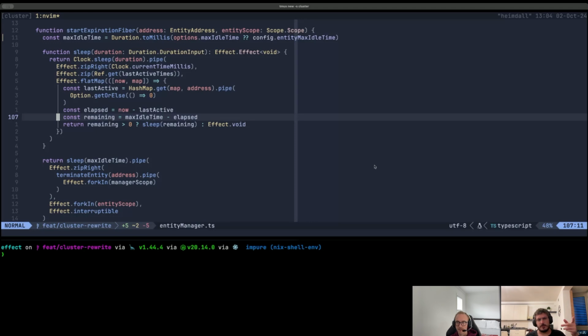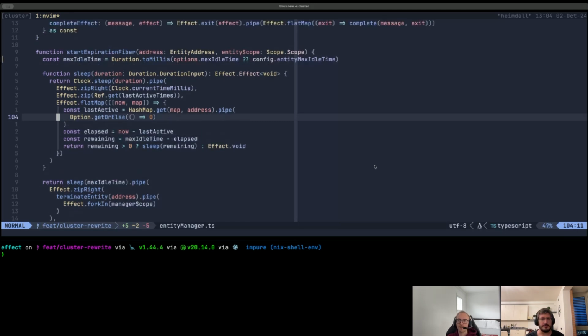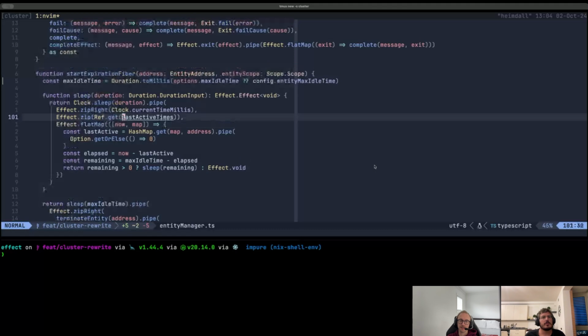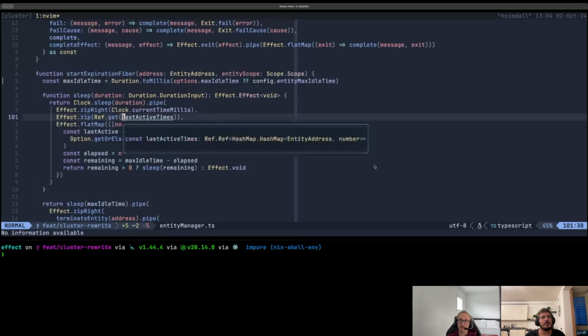It's like if I fork the fiber, it sleeps for max idle time. But if I get a new message, like if I process a new message, then the sleep should delay because it's a TTL from the last processed message. So the fiber grabs the last time that that particular entity was active from the last active times map. So last active times is just a map of entity address to number.